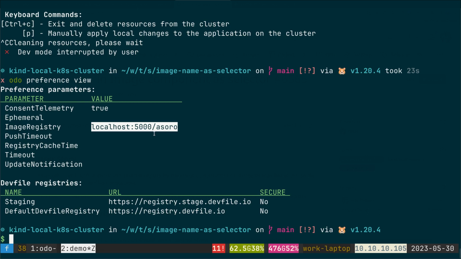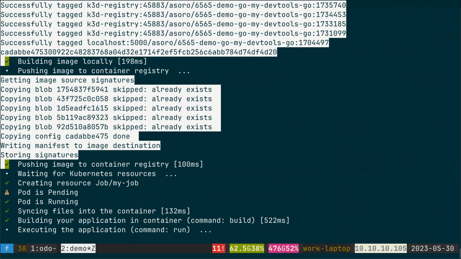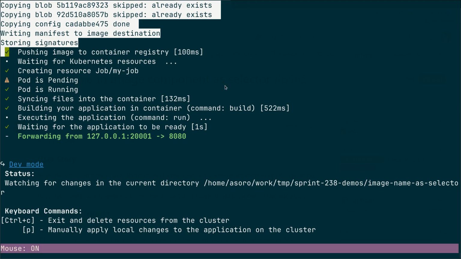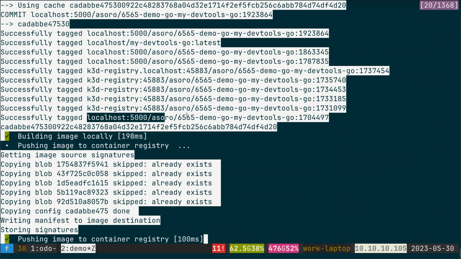Here I'm using a local registry, but it can be a public one. It doesn't matter. So now with the new version of odo, if I run odo dev, you can see that it will build the image, but this time using the registry that was specified by the user. Let me just scroll up. That was specified by the user here.